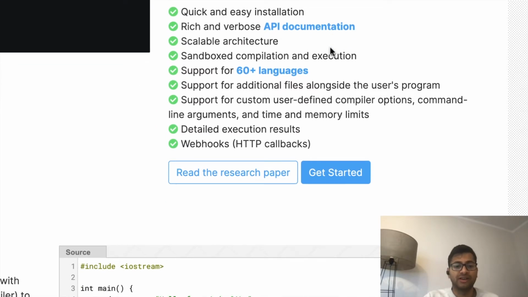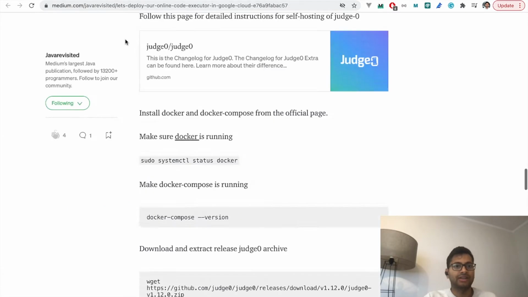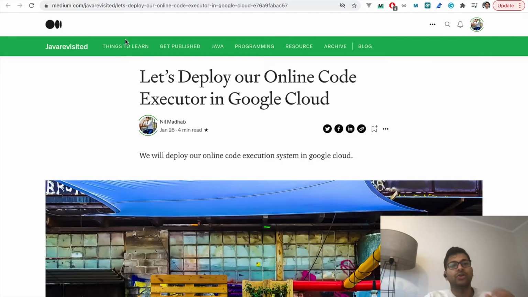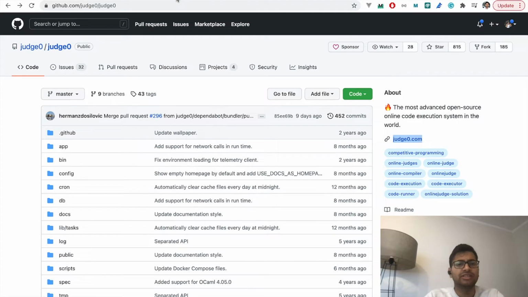How will we proceed? First, we will install their backend on our local machine. If you want, you can also deploy this code to an online hosting service like Google Cloud. I have created a tutorial on how you can host this code executor on Google Cloud, but you can do the same. For now, we'll just install the backend first and see how it works. Then we will move to the front end, and then we make this editor. So let's get started.